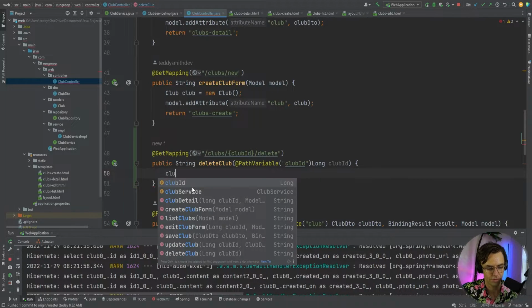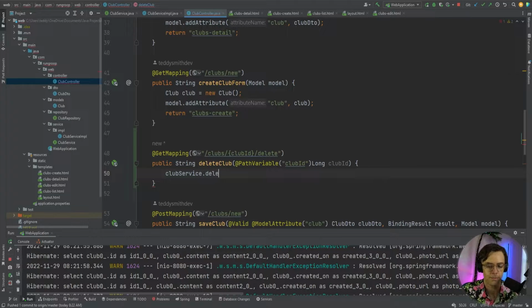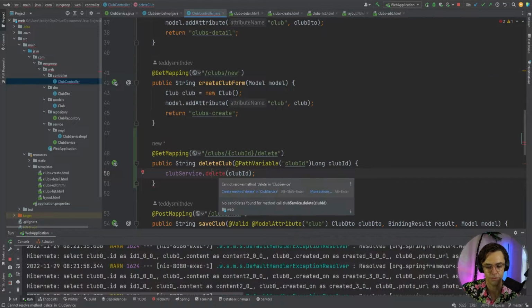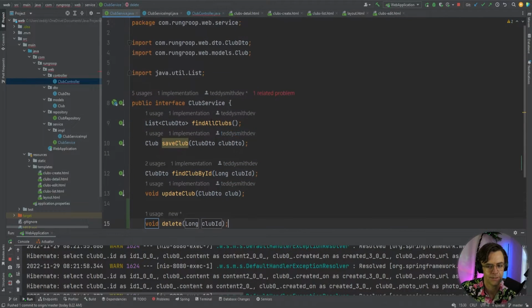Next thing that we need to do is we need to have a club service, and we're going to go into here. We are going to make a delete function for our club. We are going to take in the club ID, but we don't have any actual methods, so we need to create one. And a very easy way of doing this is just going into here and clicking method delete and adding it to our club service. So now we have our delete method in our actual interface.